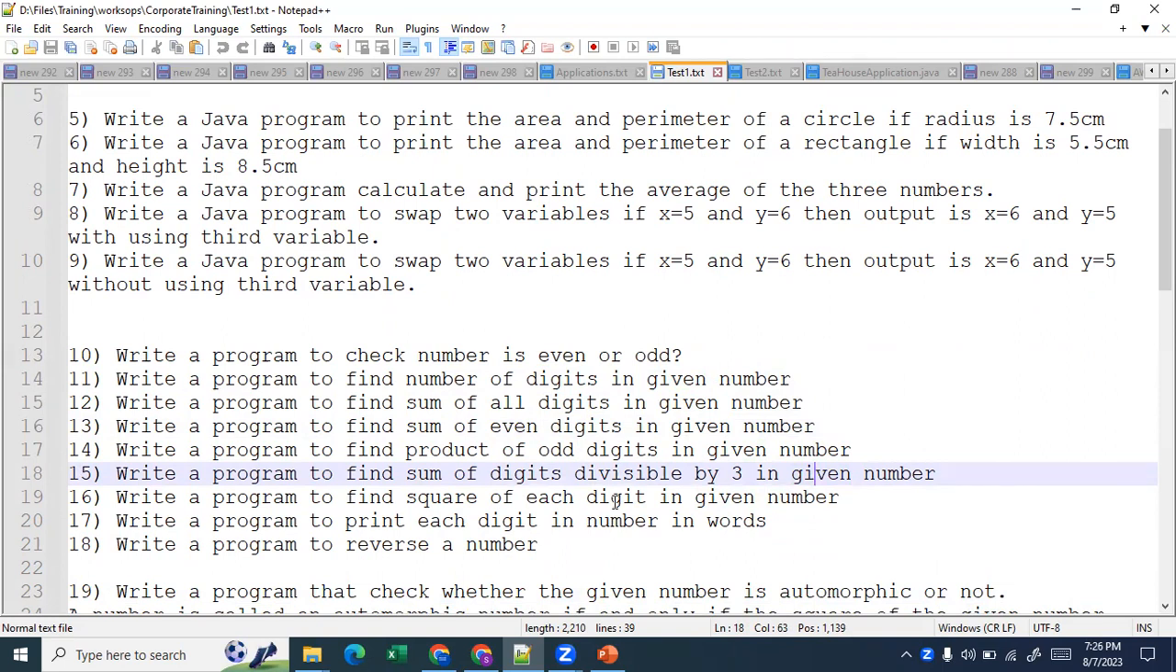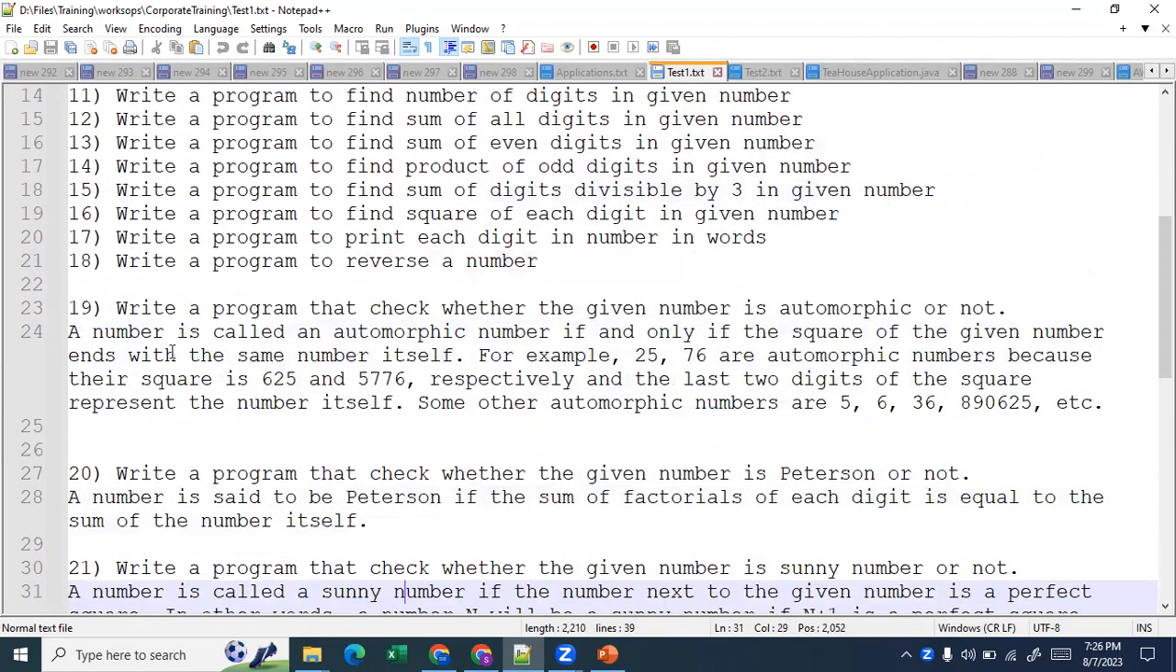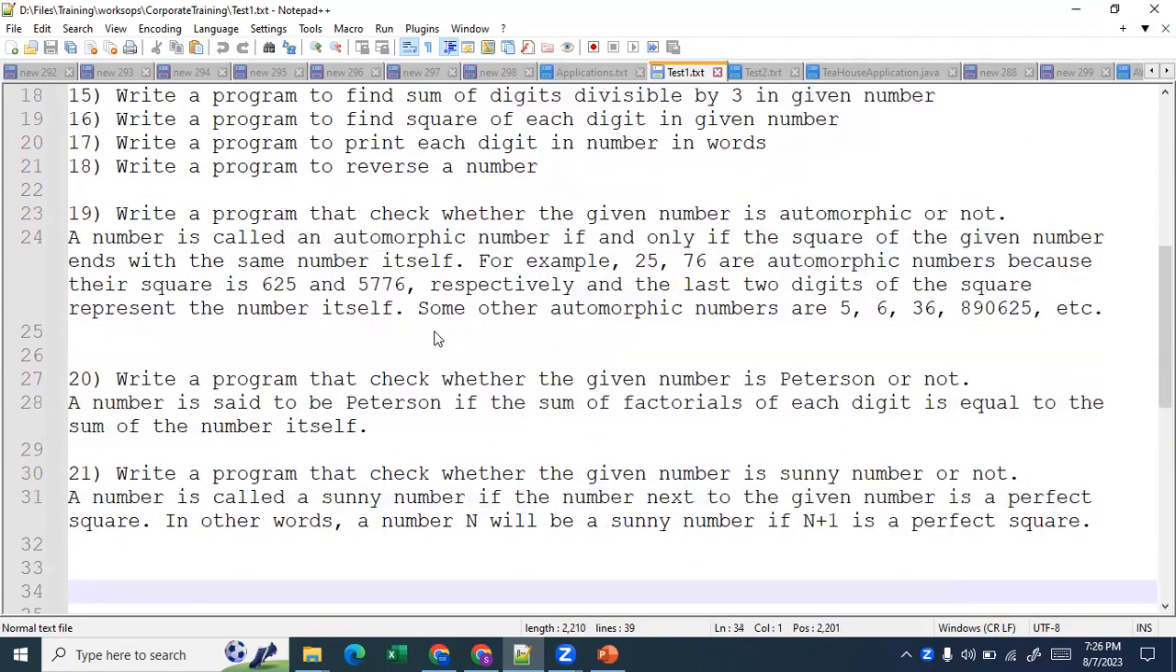Next one, print each digit in a number in words. Let's say the digit is 0, you need to print ZERO. If it is 1, you need to print ONE. If the number is 9, you need to print NINE. Then write a program to reverse a number. Then you can explore automorphic number, Peterson number, Sunny number. Details are given in the examples.